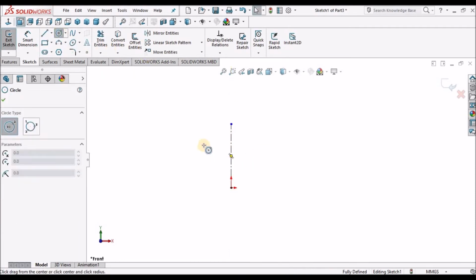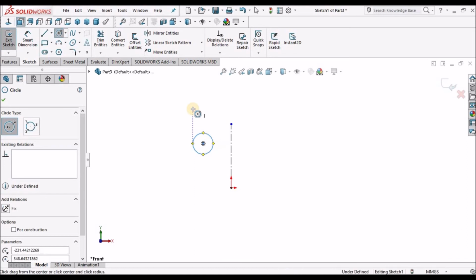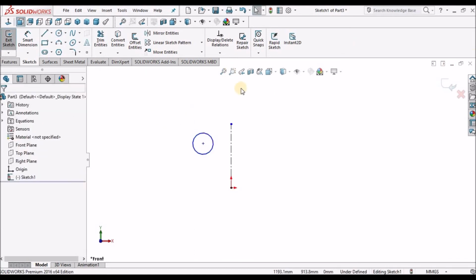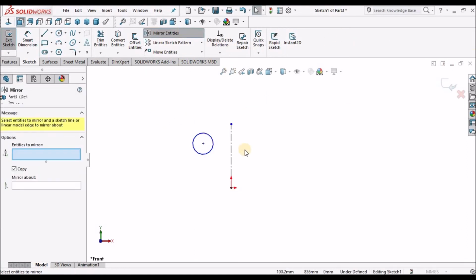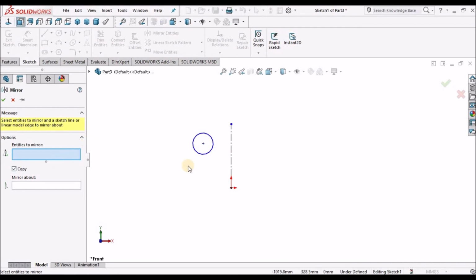Suppose I draw any circle, and I can mirror it exactly in the opposite direction. So, entities to mirror: this is the entity, and this is the center line. This is how we will get it.